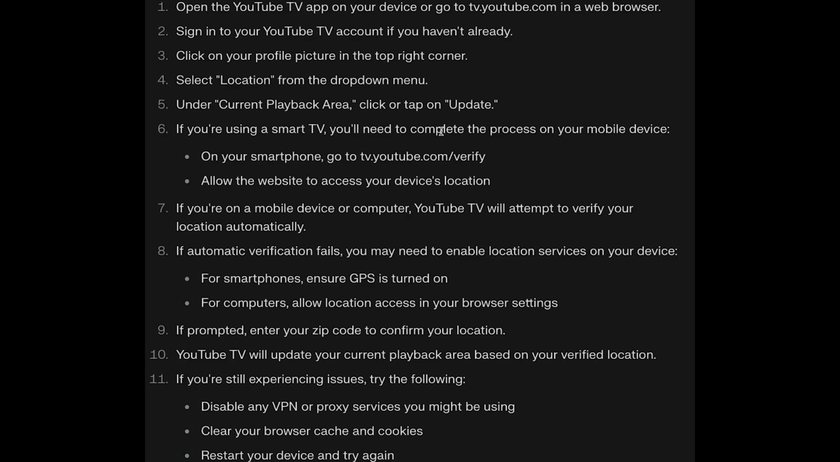So for smartphones, ensure GPS is on. For computers, allow location access in your browser settings. If prompted, make sure to enter your zip code to confirm your location. YouTube TV will then update your current playback area based on your verified location.